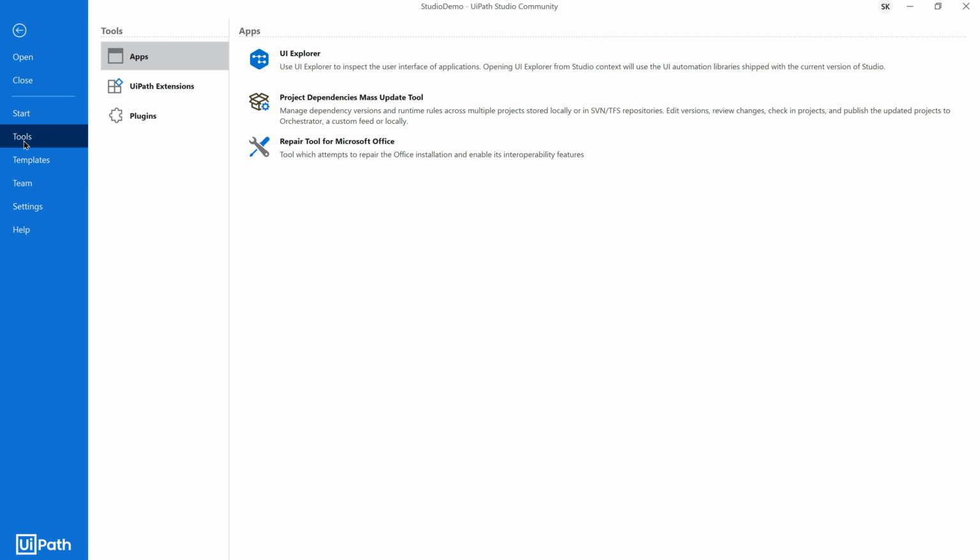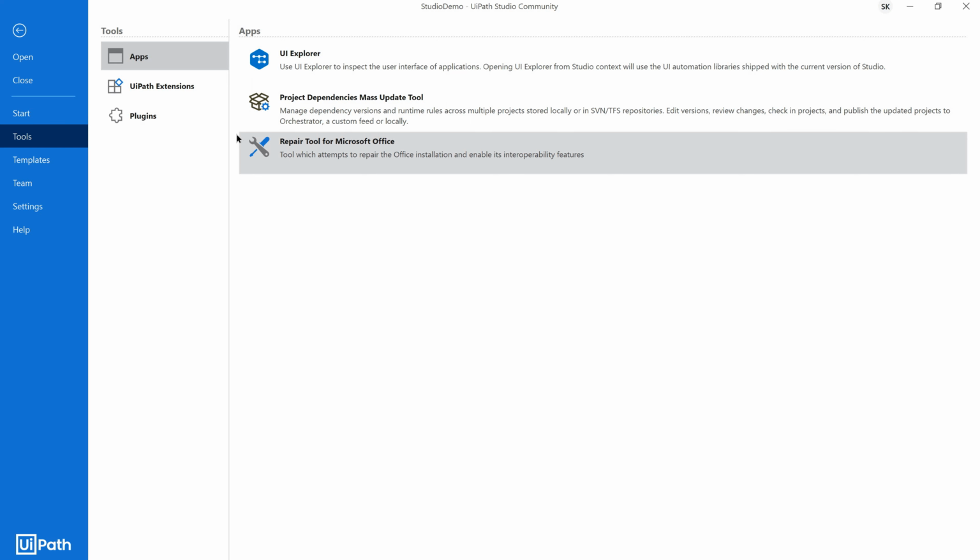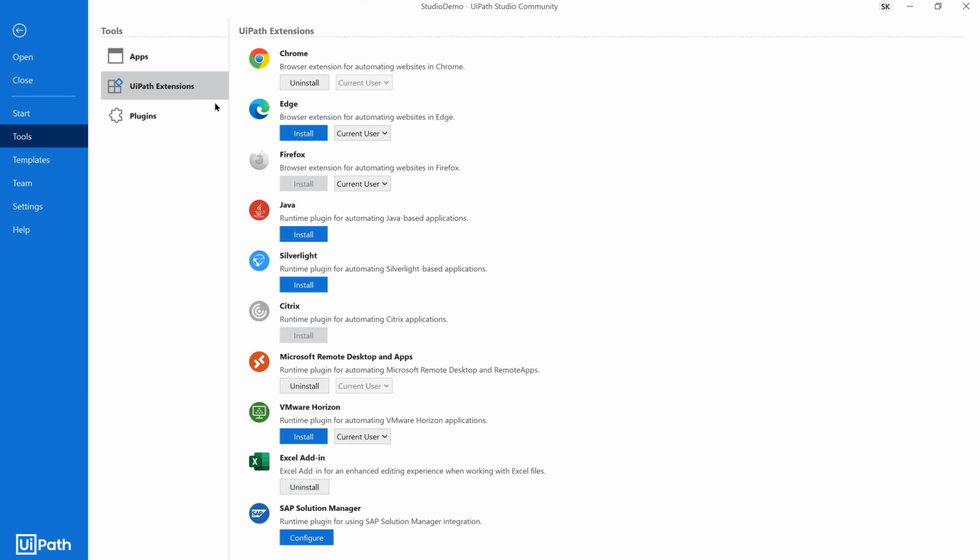Next, going to tools, we have an option. This is a very important one. We have this tools option here, which helps us in getting the applications such as UI Explorer, project dependencies and repair tool for Studio, along with the UI extensions option here to install or uninstall different web applications, say Chrome or Edge and other applications like Java, Silverlight, all this, right? So this is how we can enhance the experience of UiPath Studio development, right?